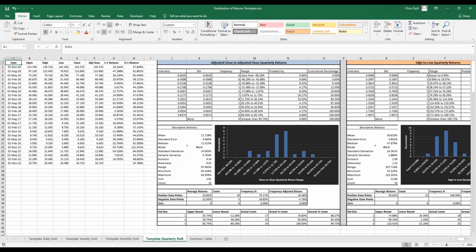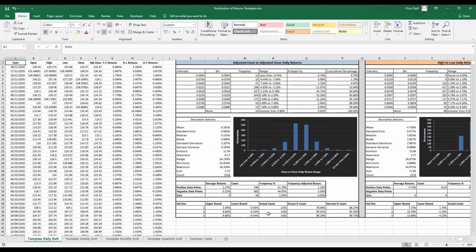So just to put some quick numbers on this, we could look down at our standard deviation table down here and see quite quickly that 70% of the data lands between the upper bound of plus 35% on a quarterly basis and minus 12% on a quarterly basis. That volatility is obviously much, much, much higher than the volatility for the same asset on a daily basis, where 70 to 80% of the data landed between plus 3 and minus 3%.